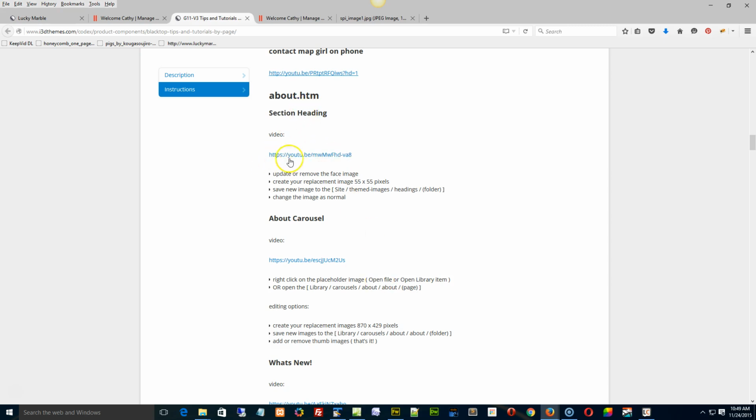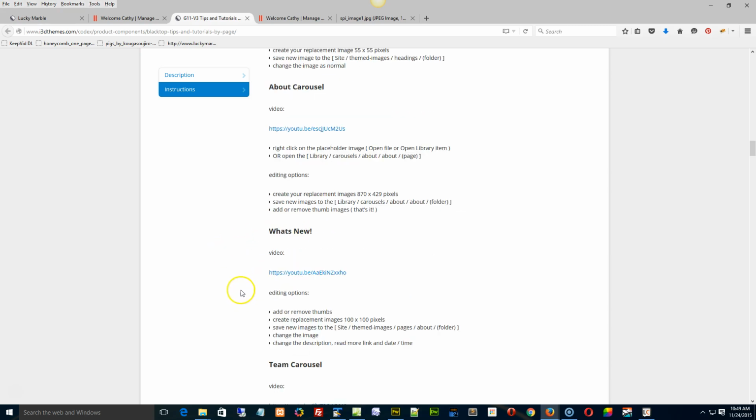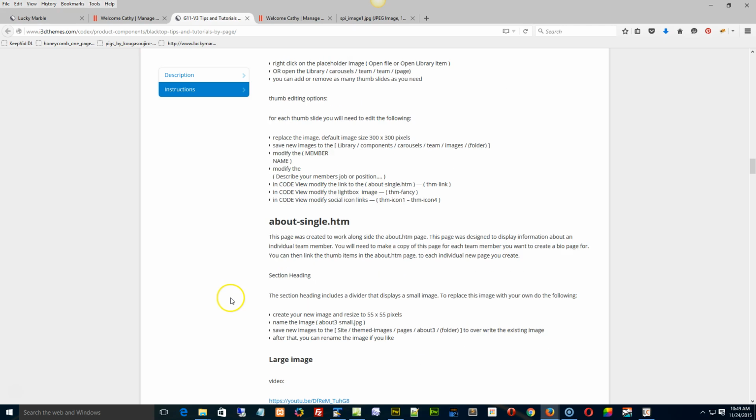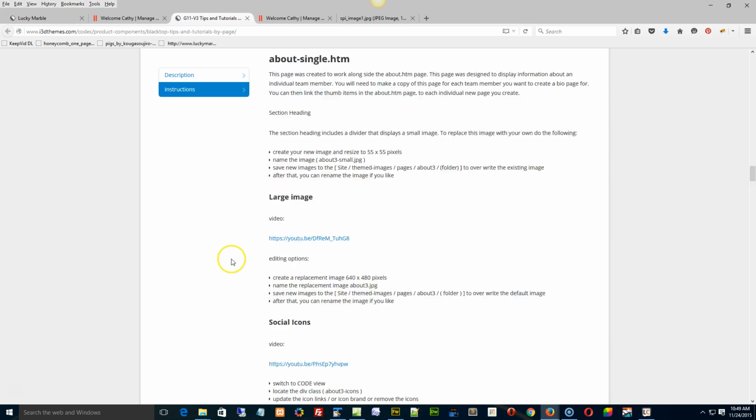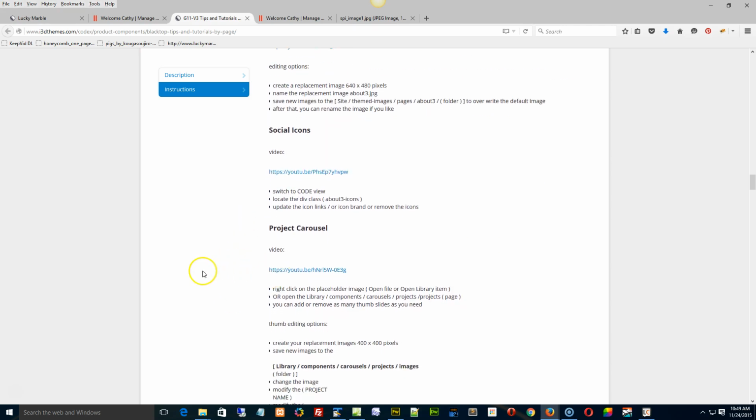The about page, we have a video here showing you how to change different information on that, the carousel, the what's new, team carousel. Then we go down to the about single page. So if you have these pages in your site, these are how to work with the components.